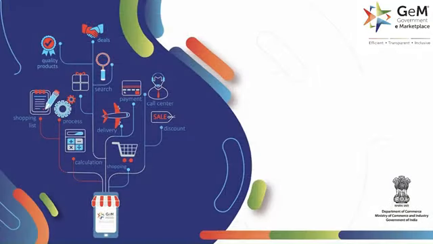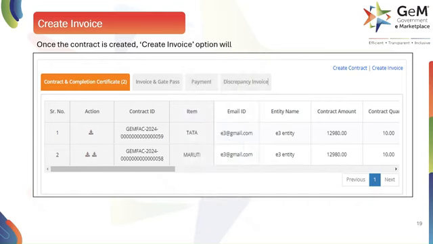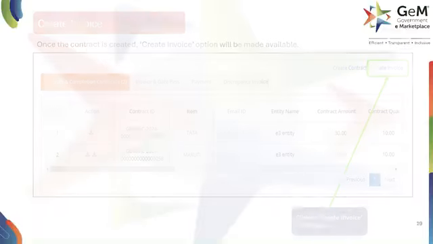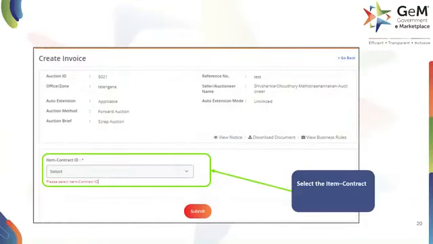Now that the contract is successfully created, we can move on to the next step, invoice creation. The moment a contract is created, the Create Invoice option becomes available. To create an invoice for the contract you just generated, click on the Create Invoice button. On the Create Invoice page, you'll need to select the specific item contract ID from the drop-down menu for which you wish to create the invoice. This links your new invoice directly to the previously created contract.